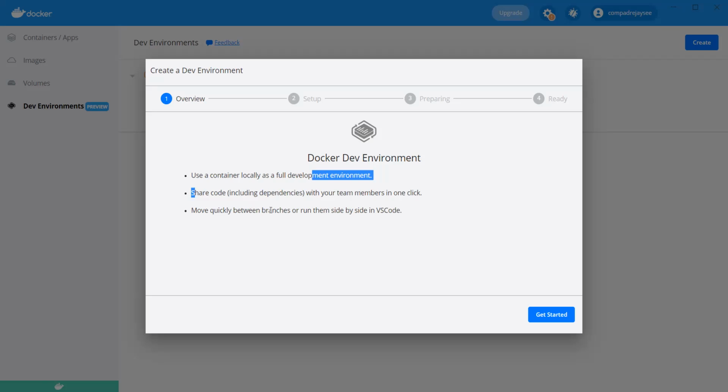And move quickly between the branches in Git or run them side by side in VS Code. So I can access my development environment of the Docker in VS Code, and I can make any changes in that, and then I can just recompile the Docker again, and we can use it. So it becomes that simple through this Docker environment.